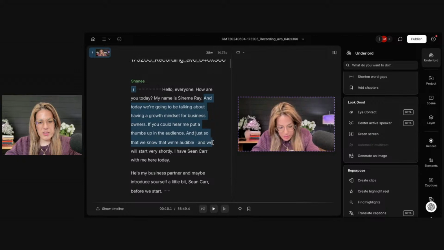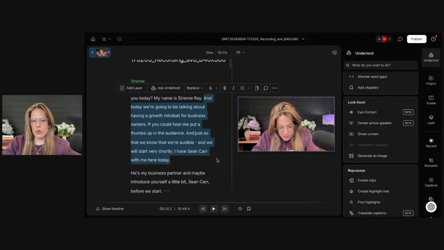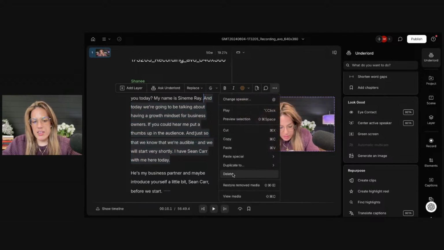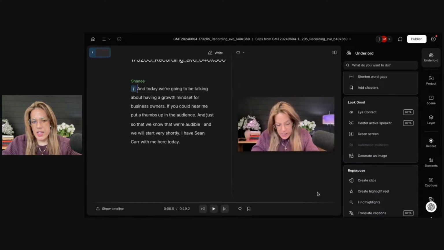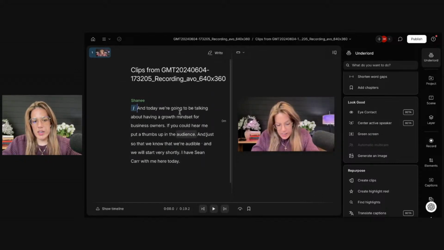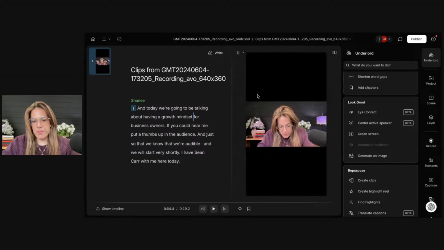So let's pretend that I wanted to create this short. So I'll just highlight this area, and this isn't a useful clip, but I'm just going to do it for the purposes of this feature. We will click the 3 dots and then duplicate to new composition. You'll see here that at the bottom, it'll say open. And so now I'm just in the studio area with this clip. So center active speaker, what I'll do is I'll click the landscape, portrait, and then let's see if it automatically resizes it or if it just centers it.